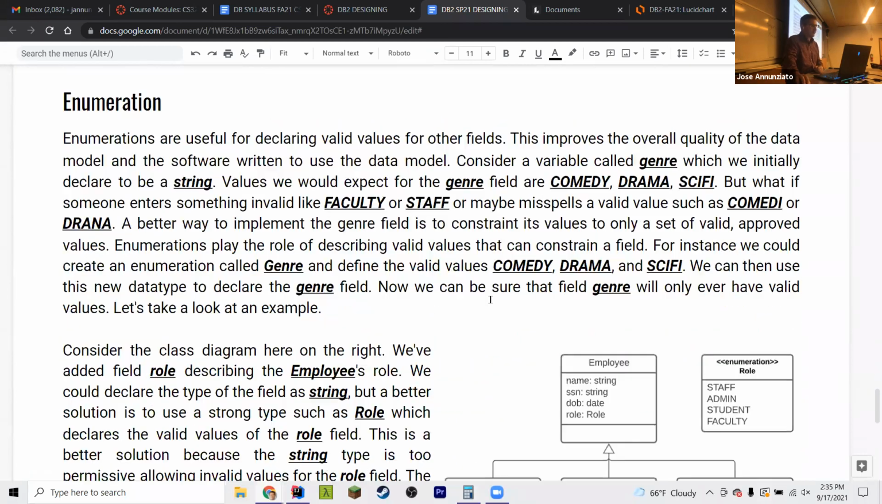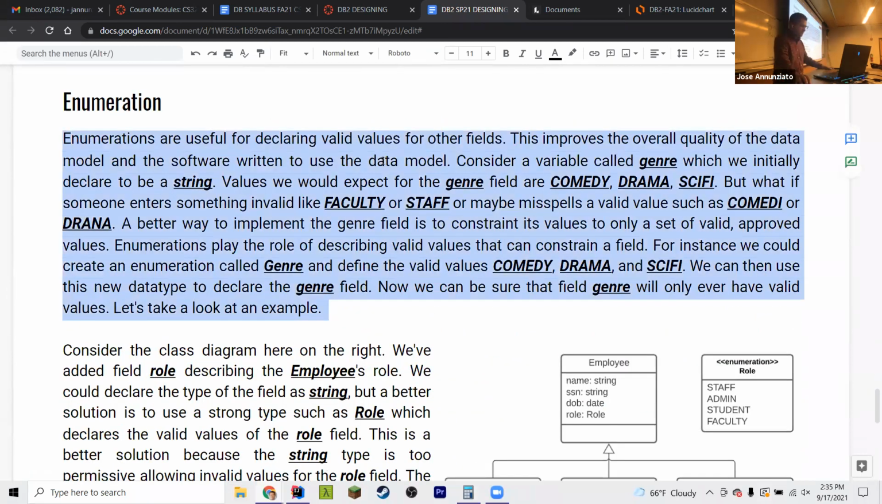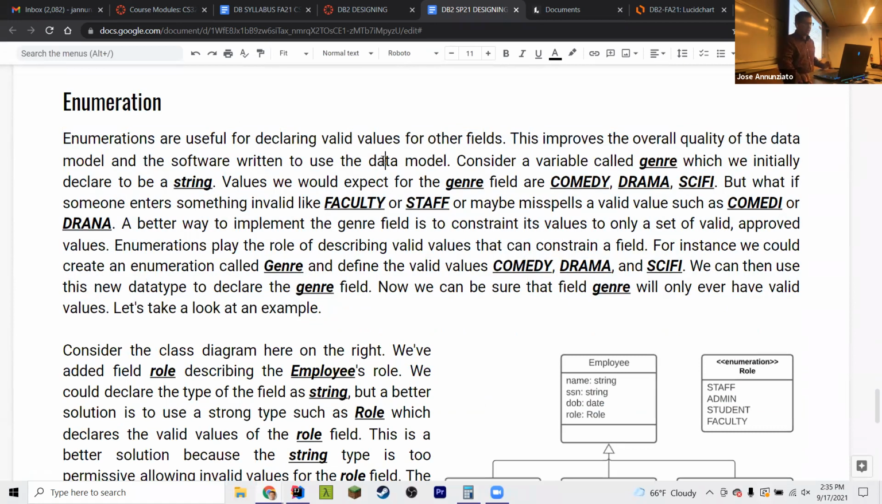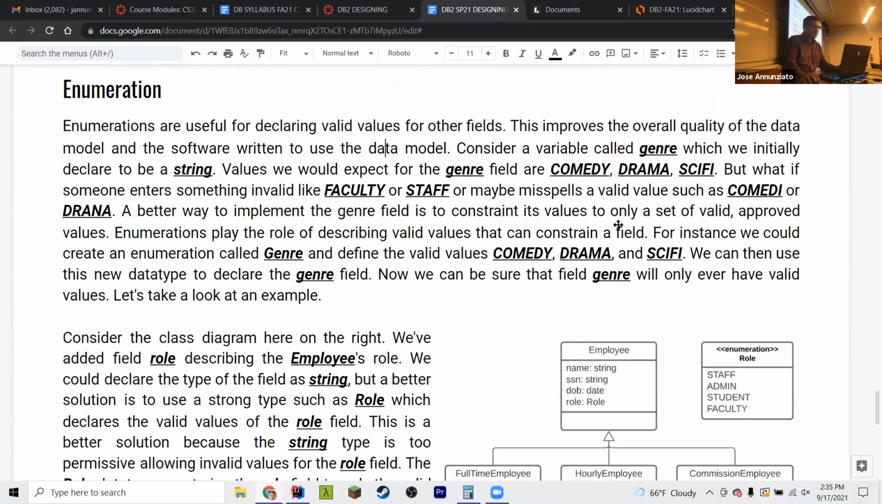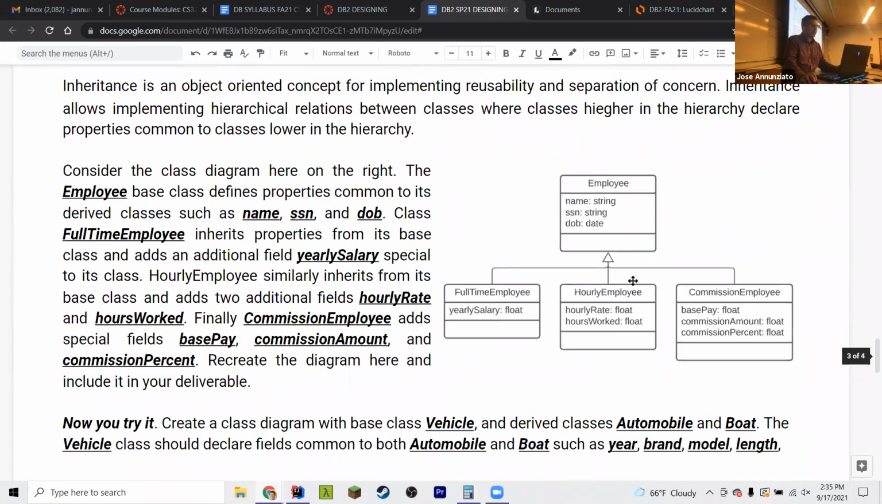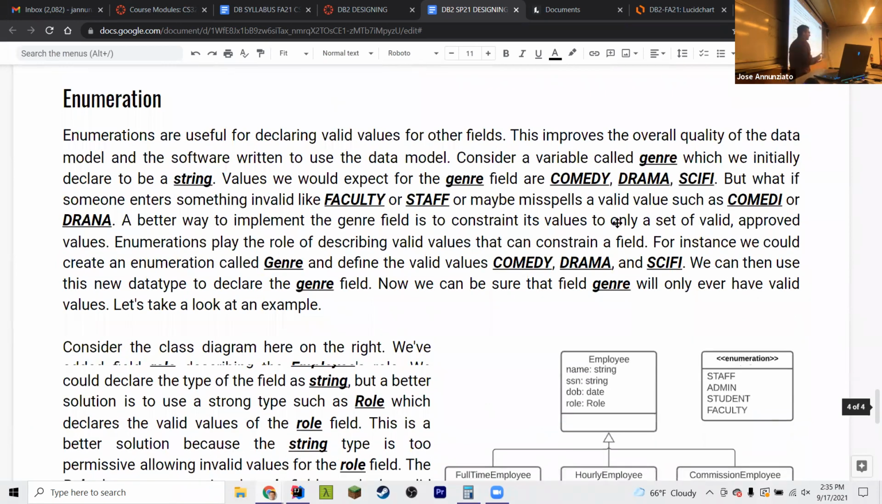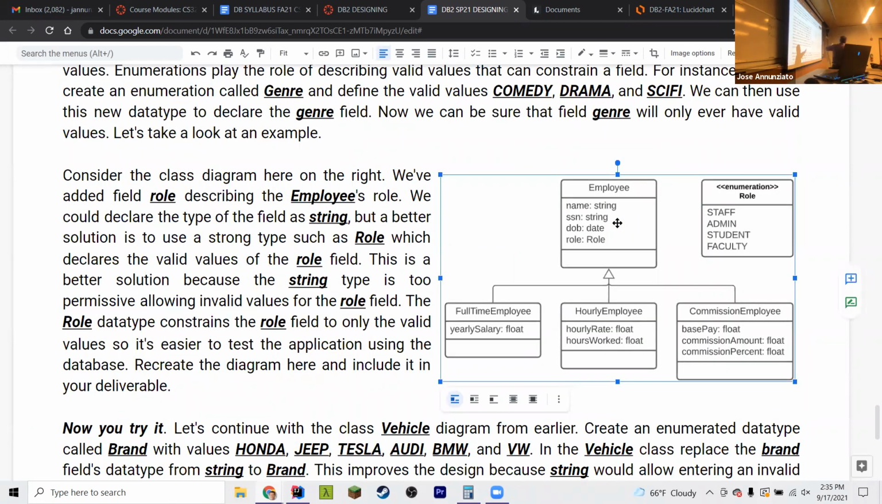Enumeration is also a very important thing that you might use when you're modeling. Say we want to capture the role of an employee. What is the role of this particular employee? We could leave it as a string, and somebody can just type what is your role.